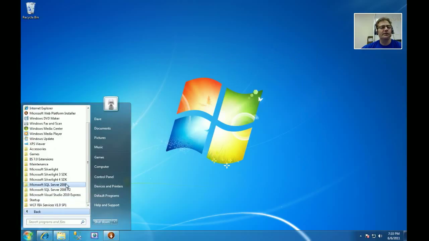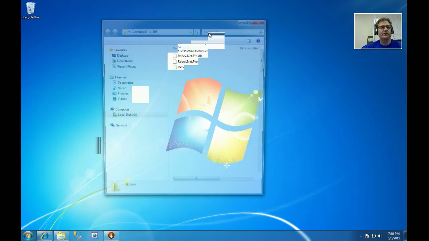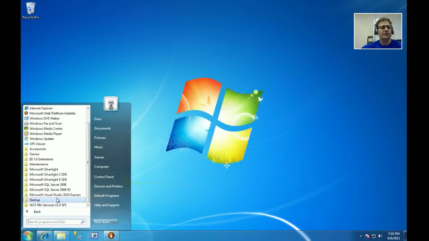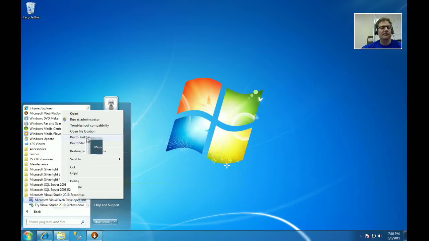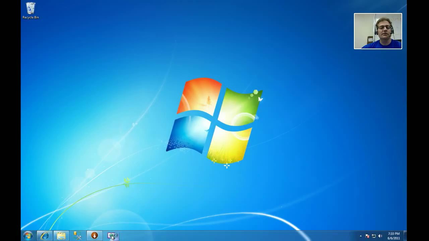Once you do that, what you should have under your programs here is Microsoft Visual Studio Web Developer Express 2010. What I like to do is add this to the taskbar. So I'm going to go back, click on it, unpin it from the taskbar, and then pin it back to the taskbar, and you can see down at the bottom here, there it is. So let's start that up.